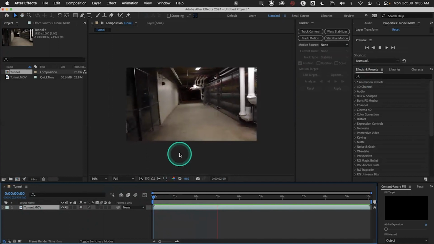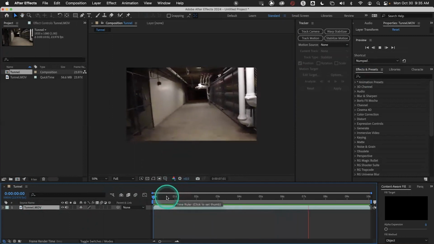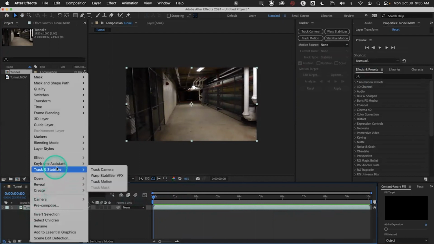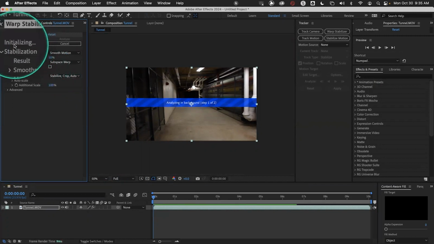Well, we can stabilize this footage in here. We could fix this footage up, make it a little bit less shaky. I was shooting this with my DSLR and it was a little bit shaky. So we're going to fix this a little bit. So I'm going to right click and go to track and stabilize and use warp stabilizer VFX. And that's going to take a second to stabilize this. It's going to use subspace warp. I can have pretty good results with subspace warp, but I could try perspective as well. But we'll try subspace warp first. It's right now initializing and doing this here.